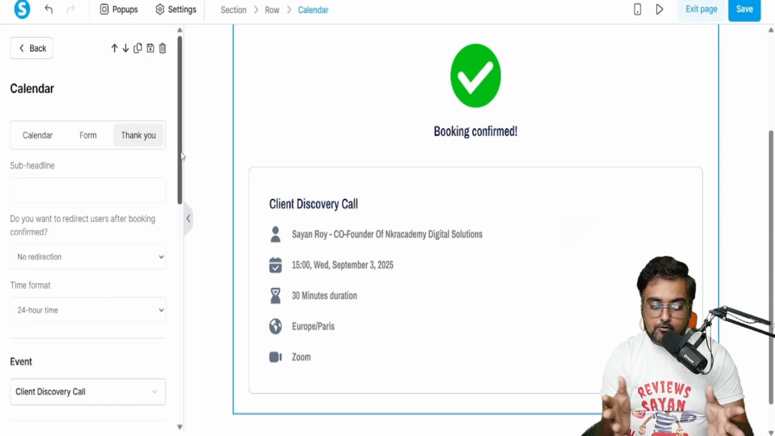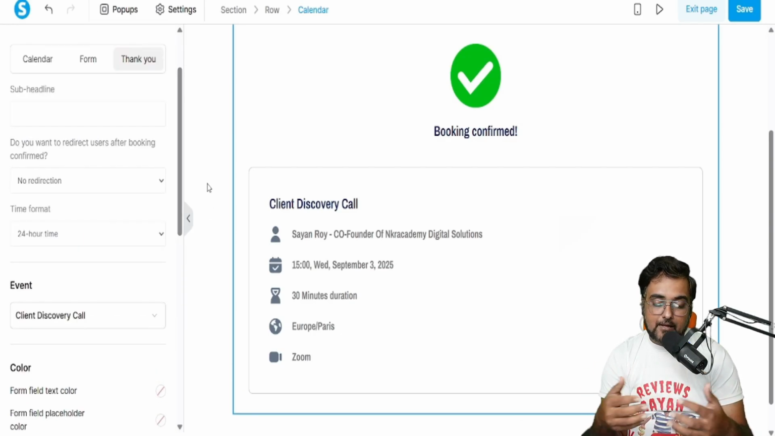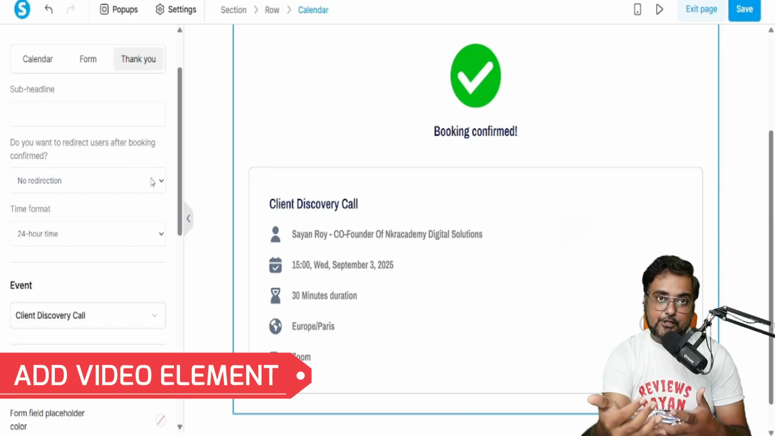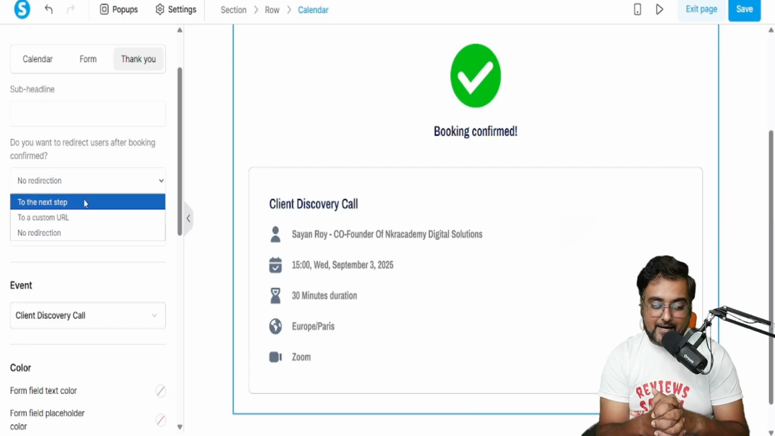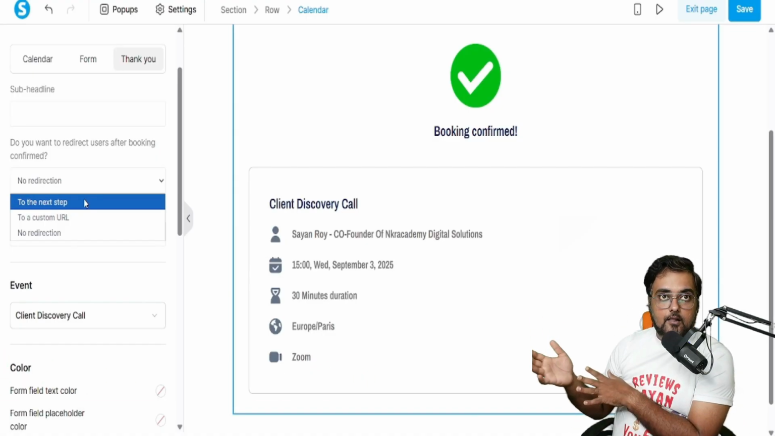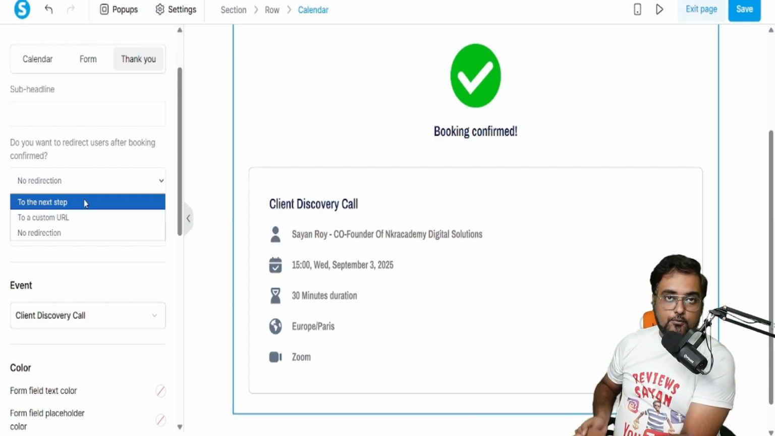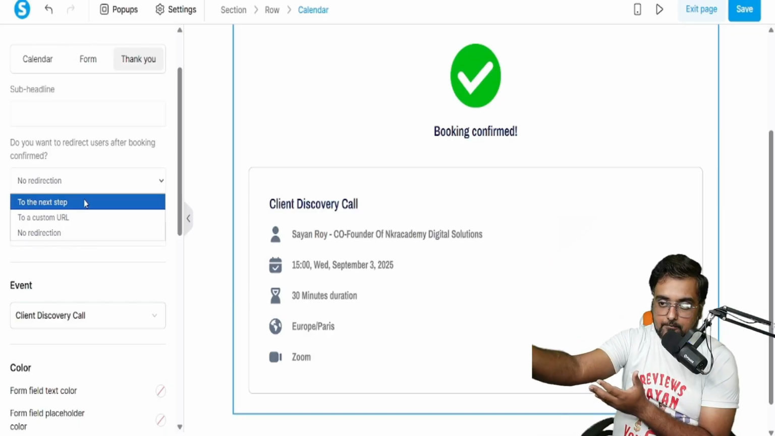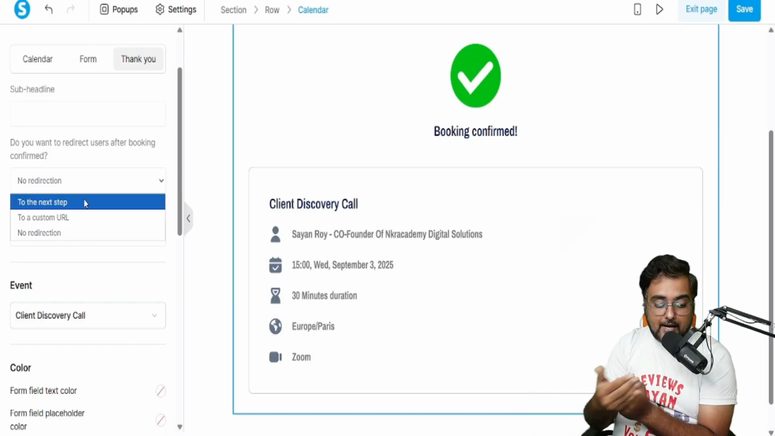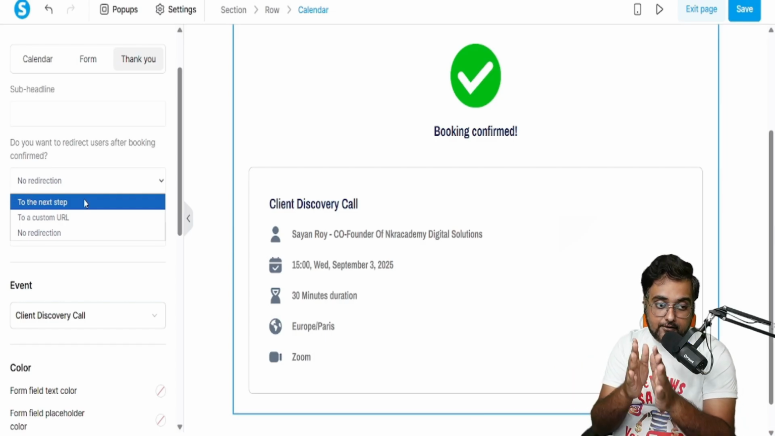I've already shown you how to build a page. You can go ahead and add different elements, and you can add a video, like a confirmation video, whatever you want to. And then on the last step, after submission, you can drive them to another URL. Maybe you have a funnel, so after they have booked an appointment, you are sending them to a sales page. You can do that. If you want to send them to the next step in the funnel, you can do that as well. Or if you want no redirection whatsoever, you can do that as well.